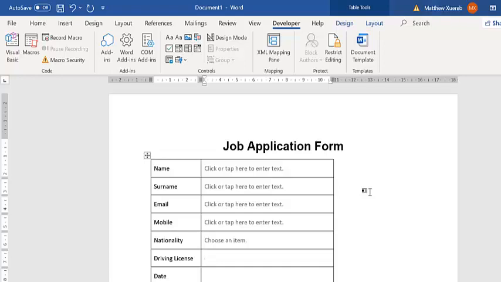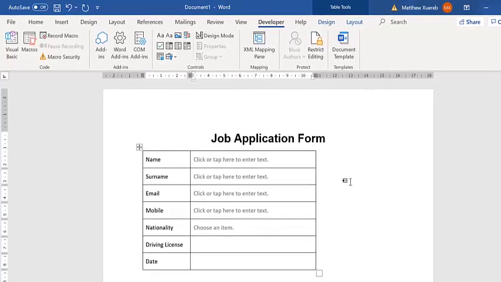Now the driving license, I just want a checkbox so that the user will tick the box if he or she owns a driving license, or leave it empty if he or she doesn't own a driving license. So I'm just going to choose this option, checkbox content control, and date. I am going to choose this one, which is the date picker content control, so that it will show us a calendar. The form is ready.